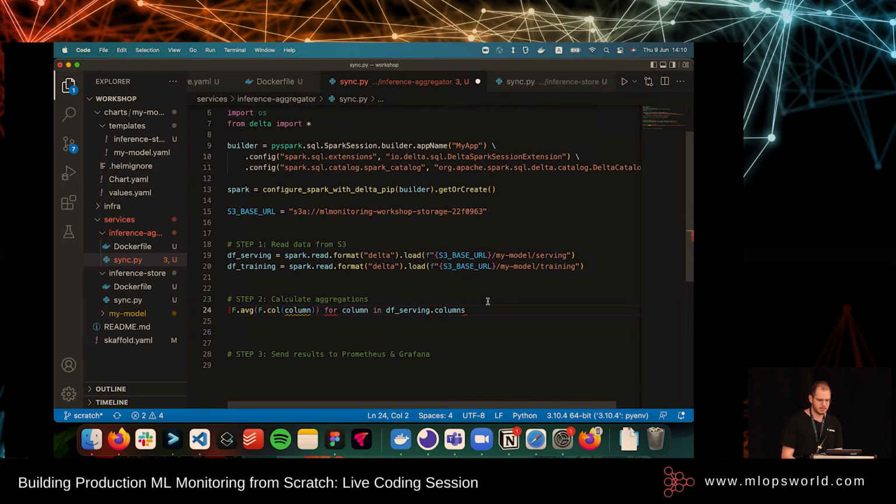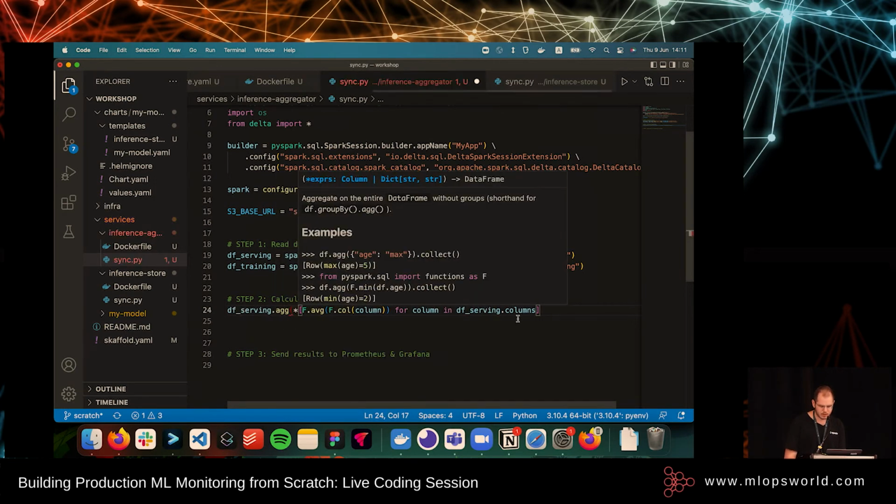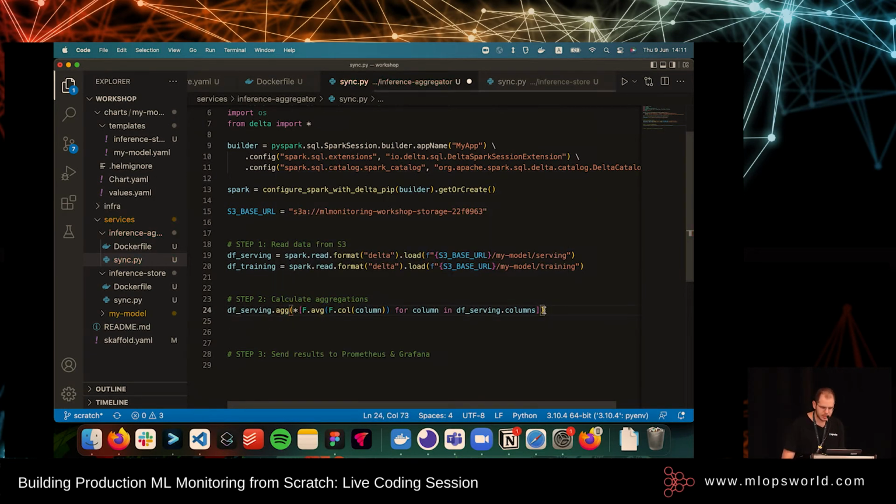OK, so this should be an array. And then we want to send all of those aggregations together to make sure not to miss any, to make it as high performance as possible. So we can do dfserving.aggregate. Essentially, we're now sending this command to Spark: calculate the average of all of my features, and get the results back to me.